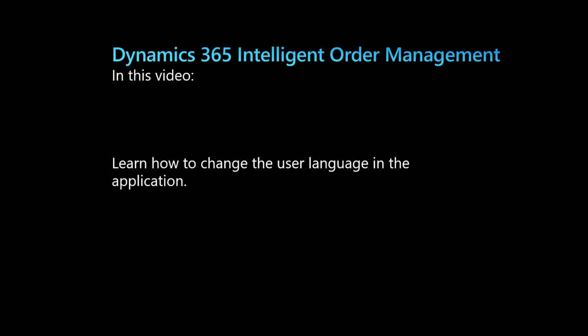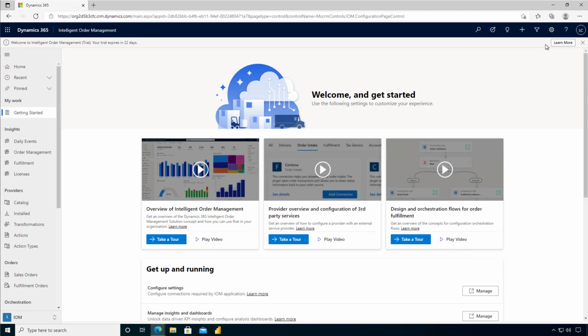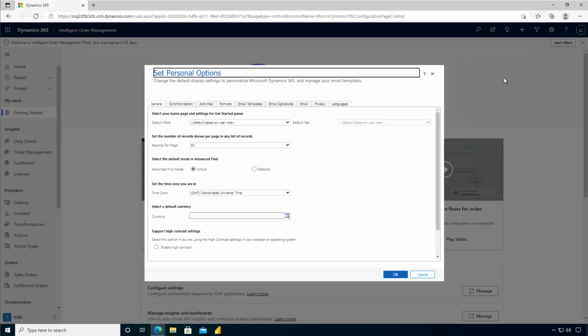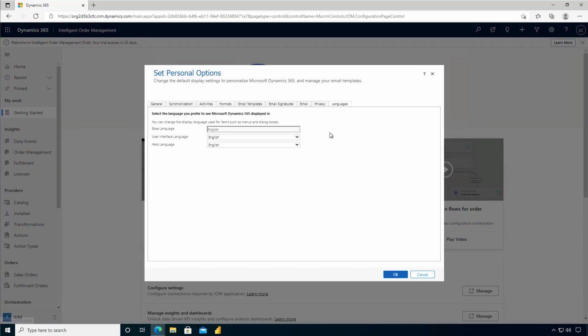In this video, we'll learn how to enable new languages in the trial environment and how the user can change those in the application. I'm in the application. If I go up to the settings up here, as a user, I can go to my personalization settings, and here I can go to my languages.